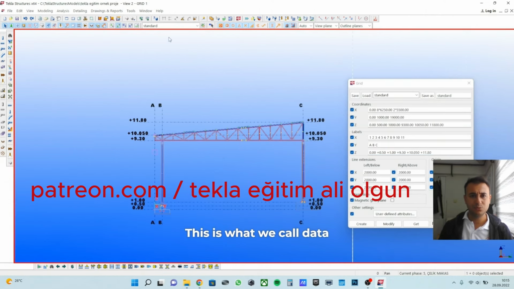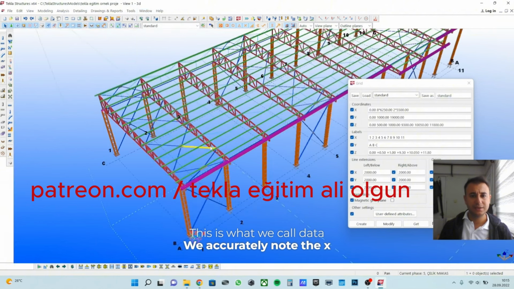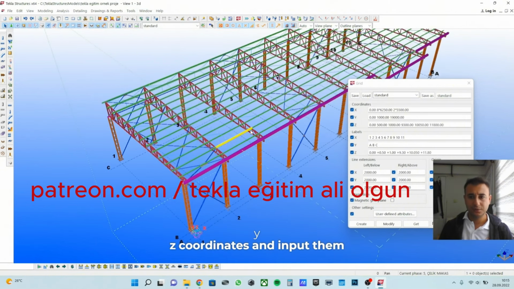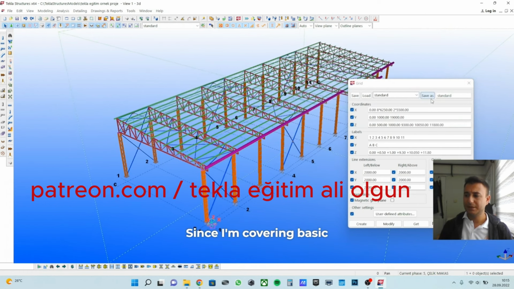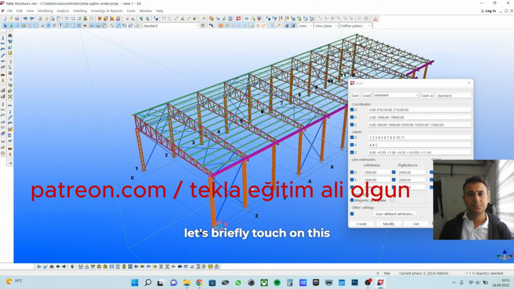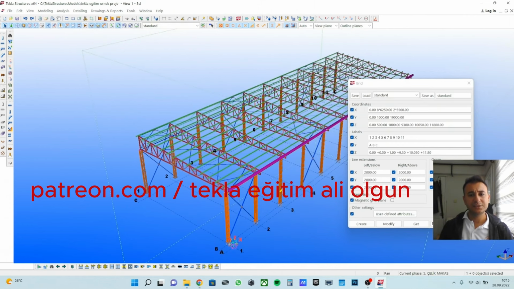This is what we call data. We accurately note the X, Y, Z coordinates and input them here. I'll discuss data entry in our upcoming videos. Since I'm covering basic modeling concepts now, let's briefly touch on this to give you a general idea for future reference.